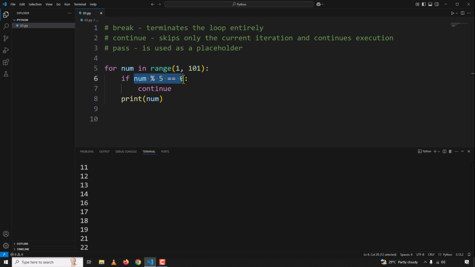So this condition will be true when the value of num is 5, 10, 15, 20, and so on. And whenever these are the values in num, the iteration will be skipped, and so the numbers will not be printed. So the continue keyword skips only the current iteration. It does not stop the loop.